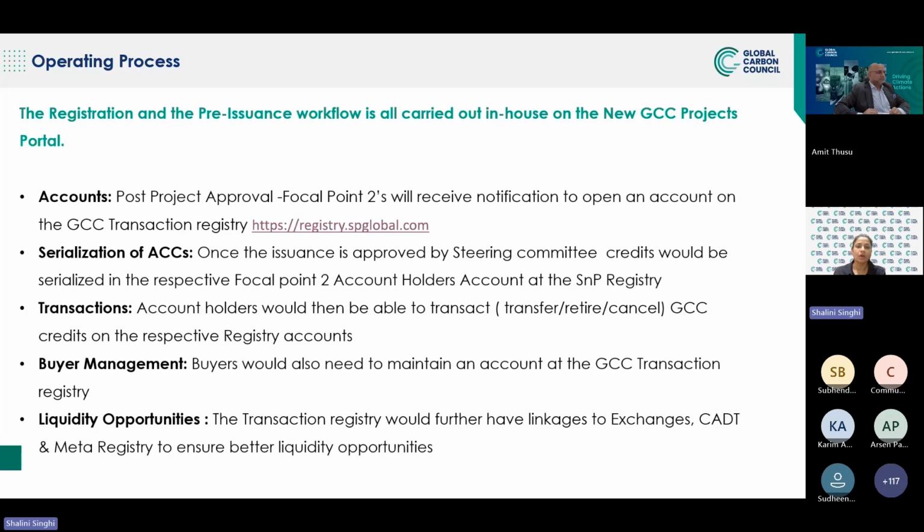The buyers will solely need to have an account at the new transaction registry. So the buyer account will also need to be maintained at the new transaction registry. And this transaction registry is set to provide you better liquidity opportunities, better liquidity avenues, by being directly linked to exchanges, CADT, and the meta registries of the world.